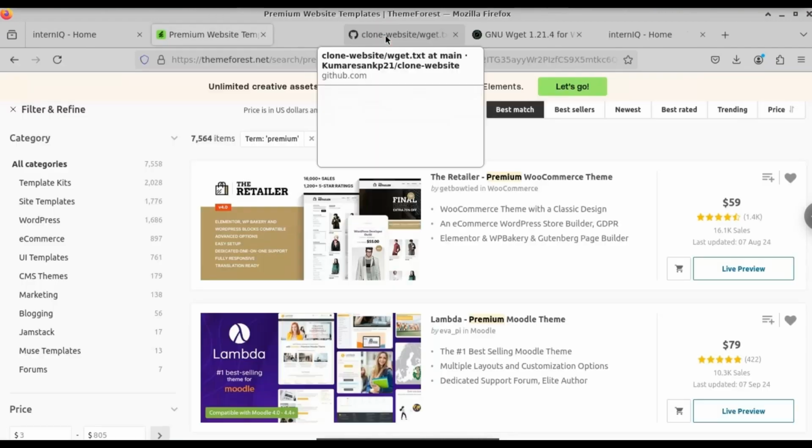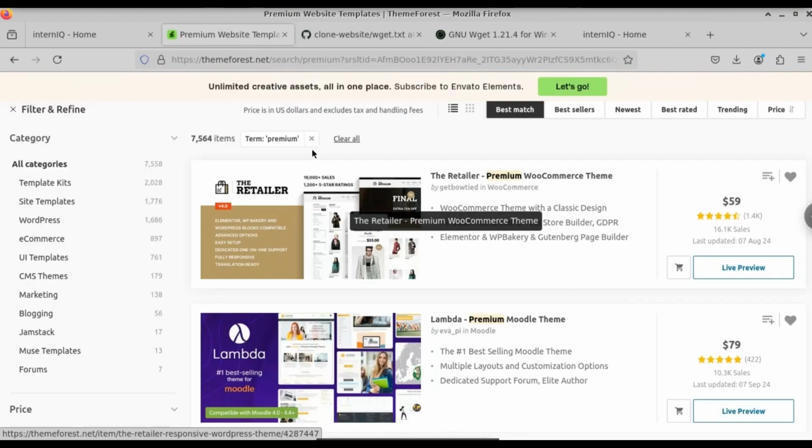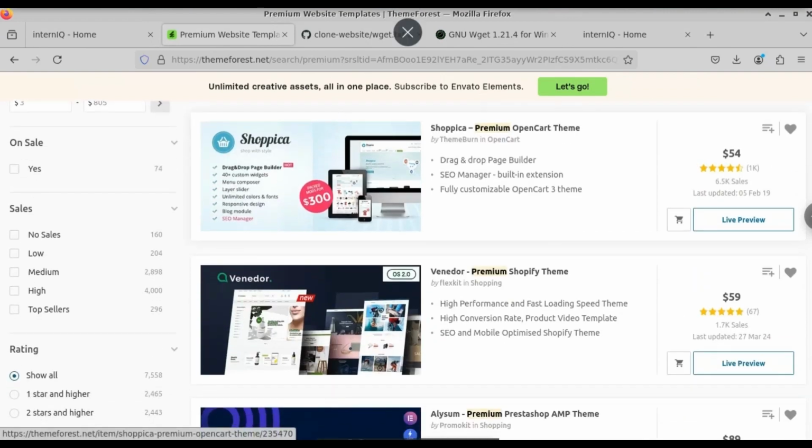You can see the cost of this website is about $15, but we will download this website for free with the help of this wget tool.